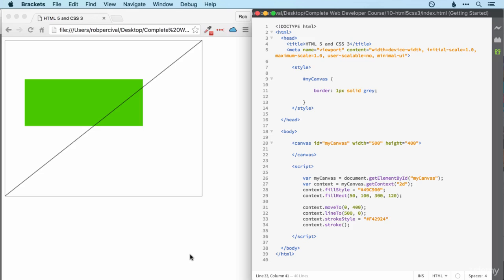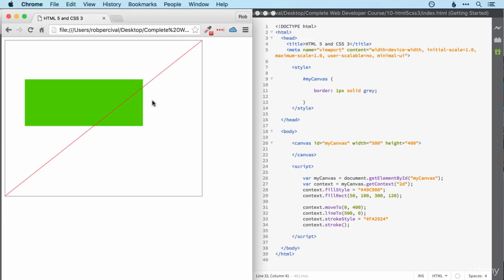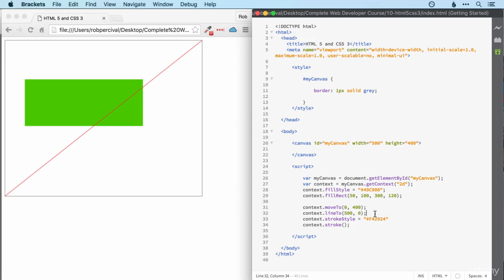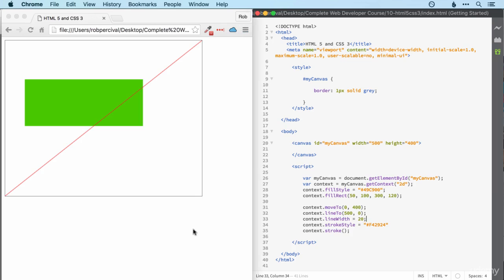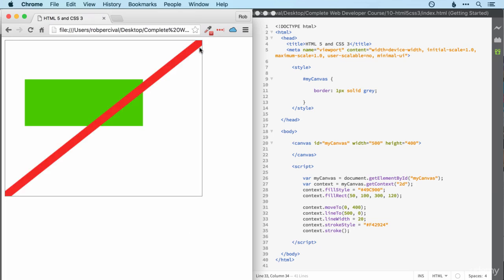There we go. And that will then change the color of our line. We can also change the thickness of the line using context.lineWidth. And we can put that equal to whatever we like. So say 20. That'll make it pretty thick. 20 pixels thick to be precise.